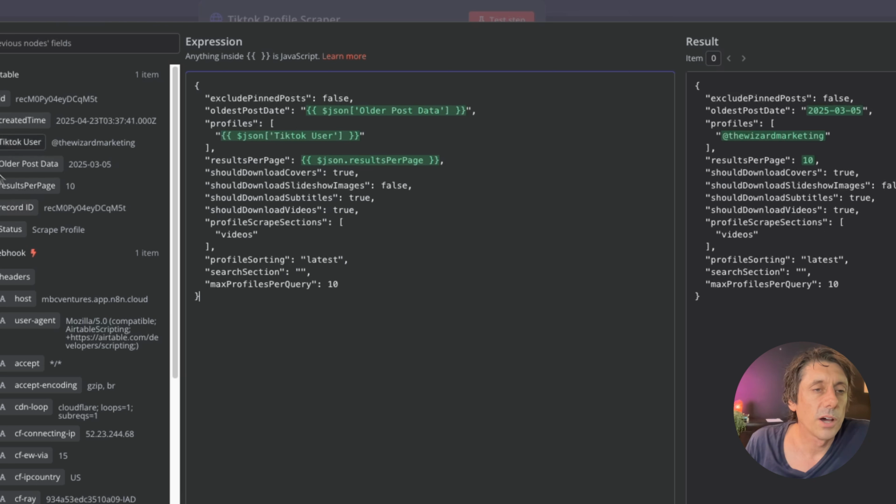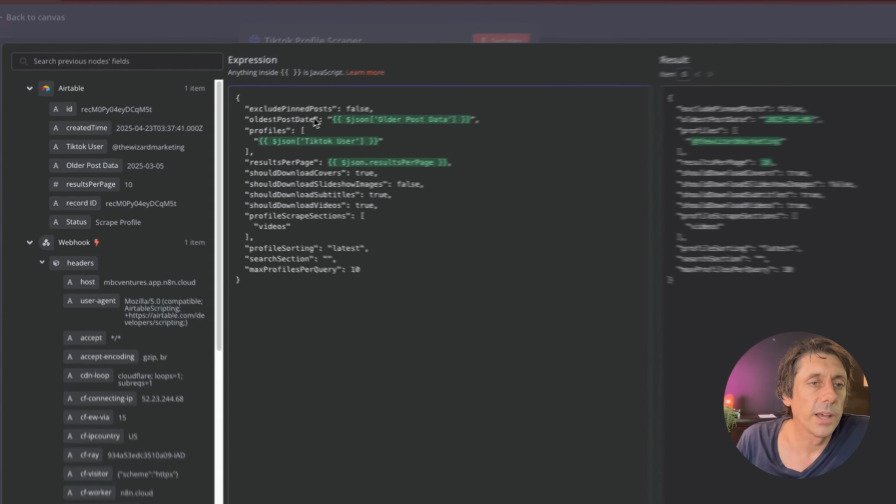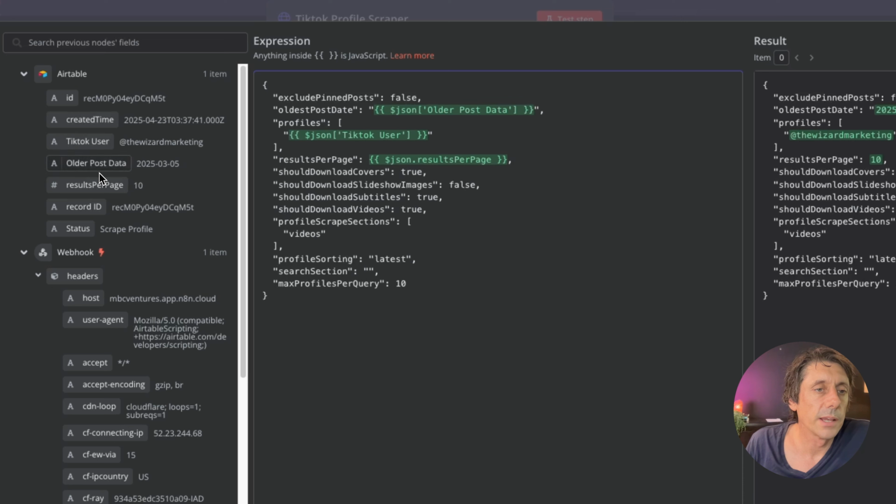So over on the left-hand side, you'll notice all of that Airtable row, all these fields are here. So the oldest post date, remember we set that up. I can drag that in there and drop it, and it will map for me. In the profile, I'm going to grab the TikTok user profile and drop that in there. And in the results per page, I'm going to grab that one and drop that in there. Now we're dynamically setting that up, so we can change it in Airtable at any time we like. Once you've got that set up, you're good to go.